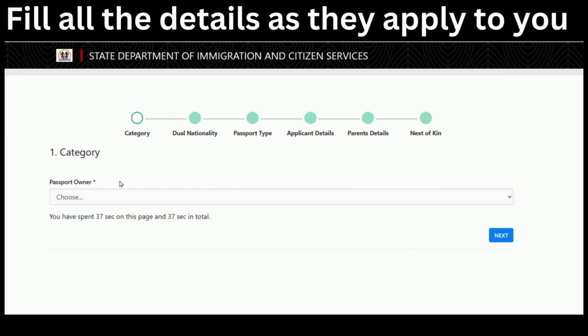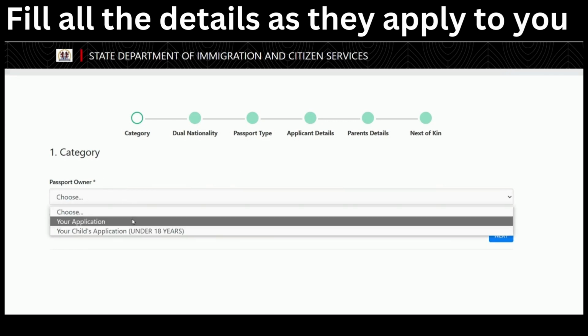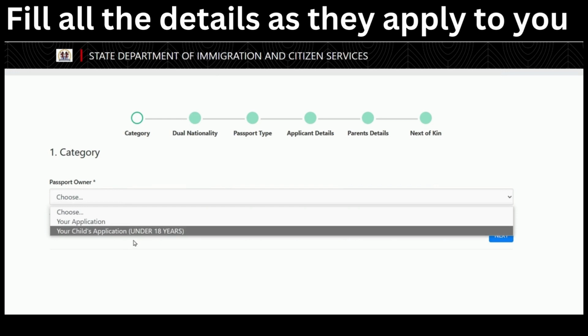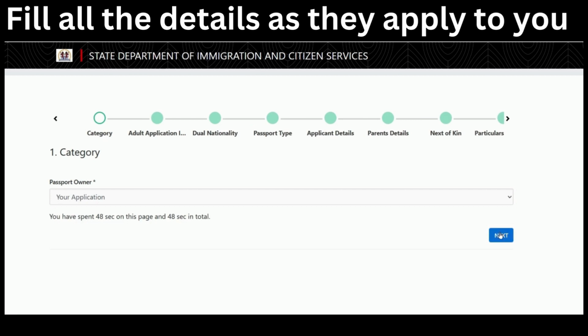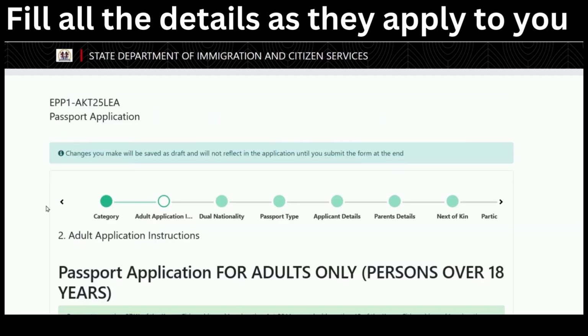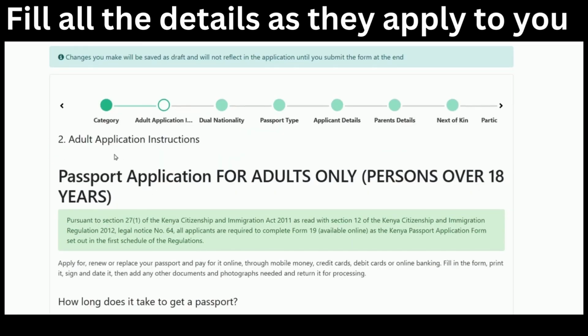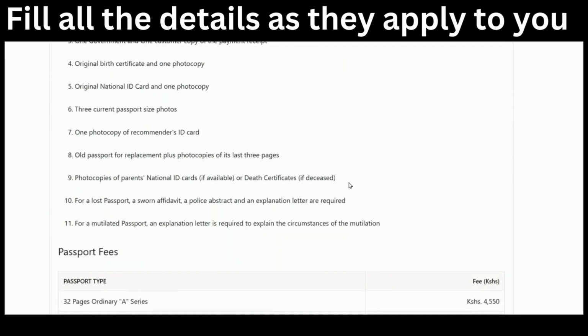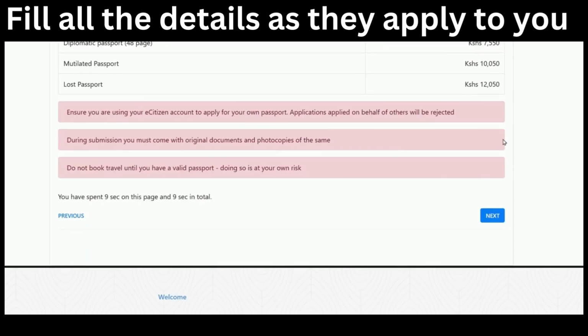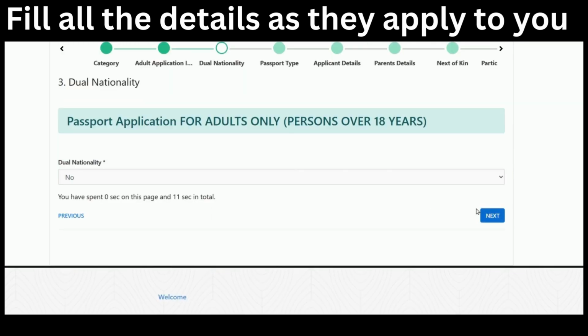The first stage of passport application is category. So passport owner, choose is it your application or your child. For this case, we are going to go with your application. Click on next. The second stage is adult application instructions.